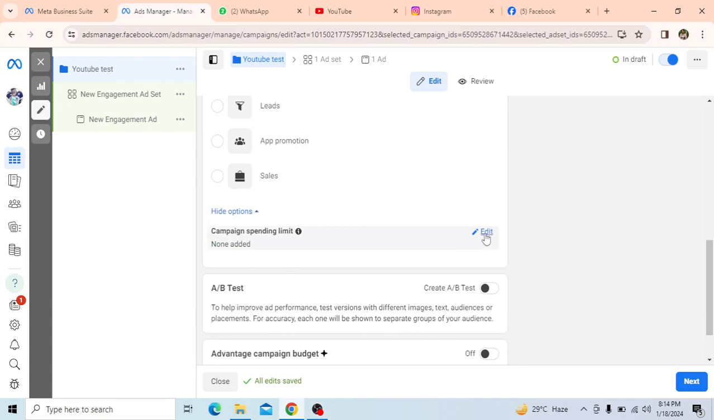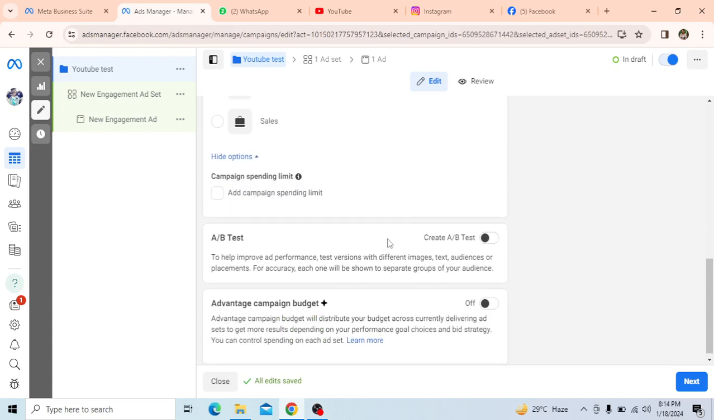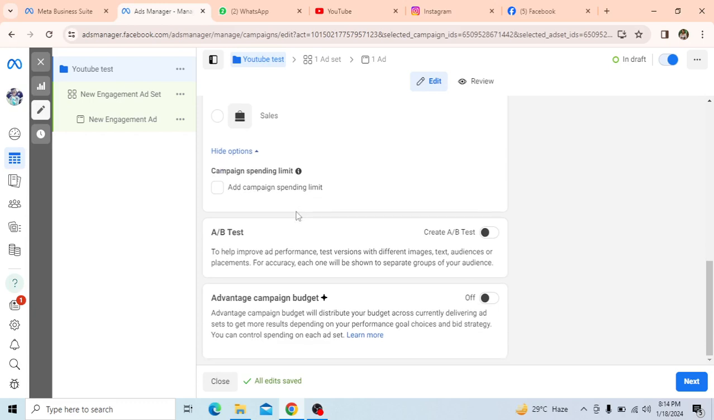Campaign spending limits. Just avoid that. Just leave that, because you do not know the amount you're spending yet, so you're not sure of. Now, A and B testing.